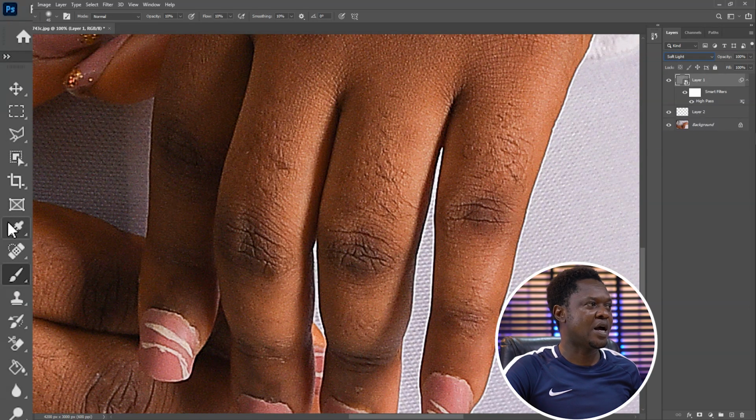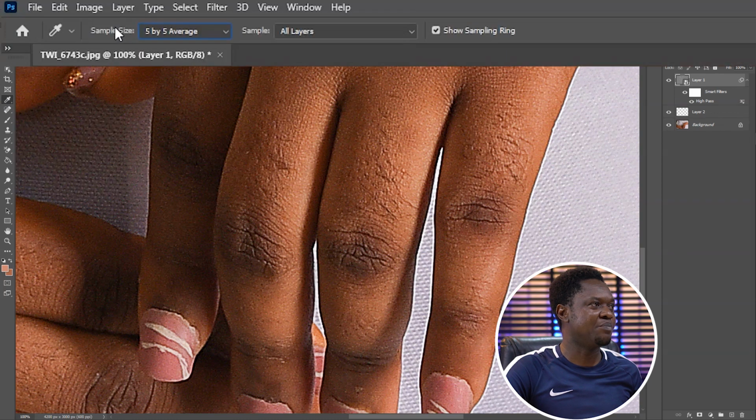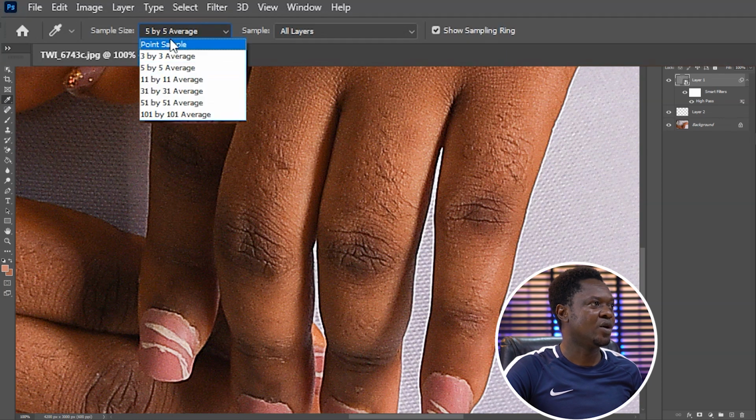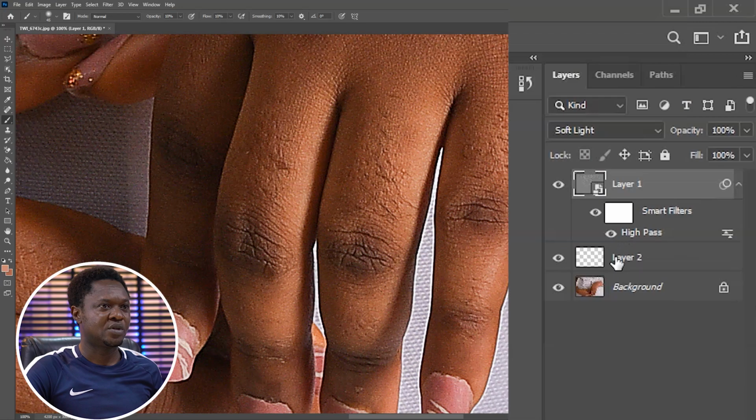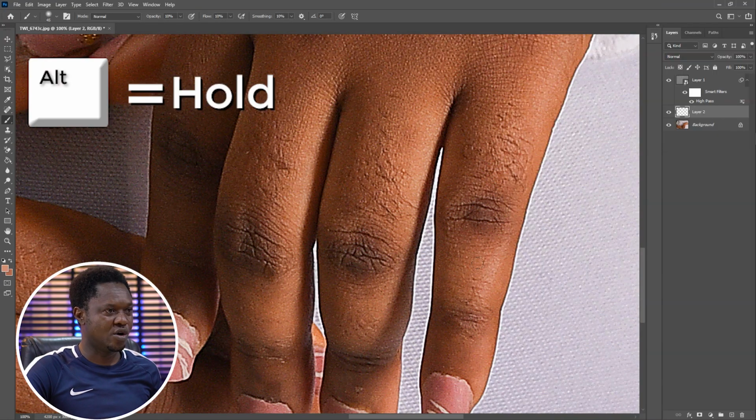You have to go to your eyedropper tool, sample size, and make sure it's not on point sample. Let it be on 5 by 5 average. Then on the sample, let it sample from all layers. Pick up your brush tool, select the empty layer, hold your Alt to sample.